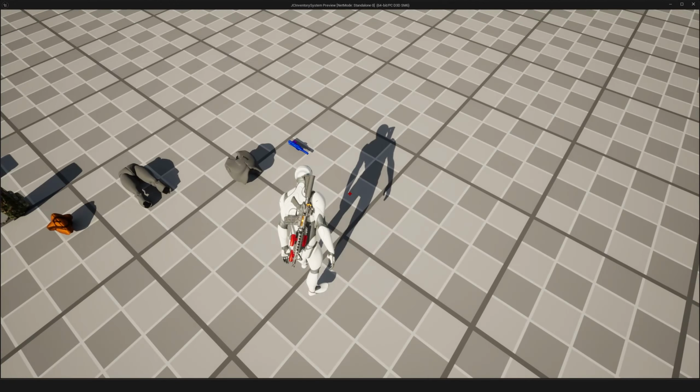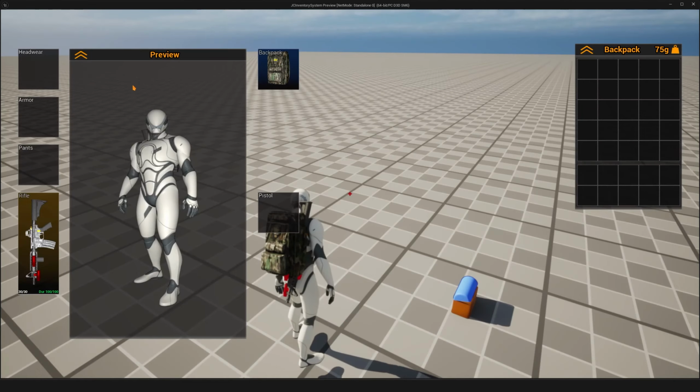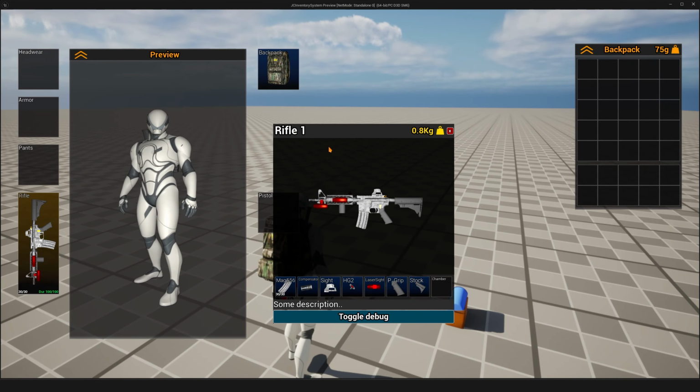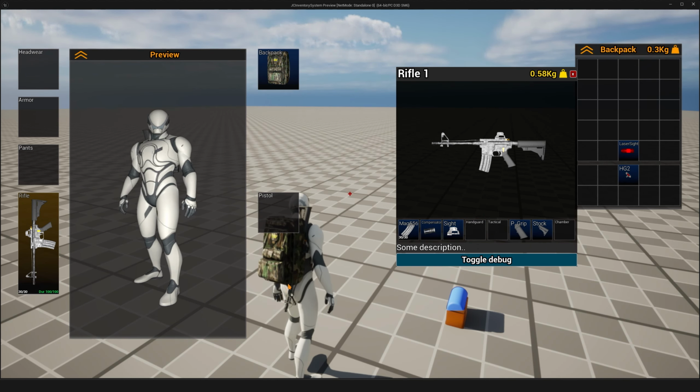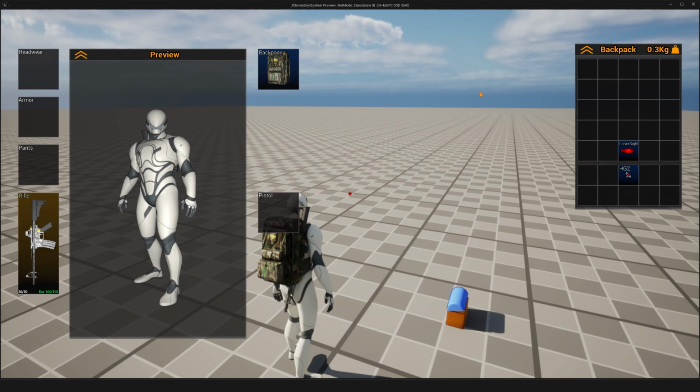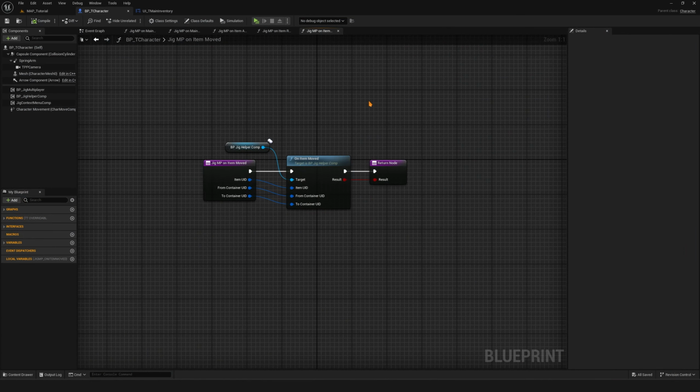I'm gonna go ahead and pick up my rifle here, get that backpack, and equip some attachments. Let's try to remove some of these red attachments just to see if it updates. Gonna go ahead and remove that laser sight. As you can see, it actually does update there. And we'll remove this handguard completely, and you can see that it updates physically on the weapon. So those three interfaces are responsible for this exact thing.